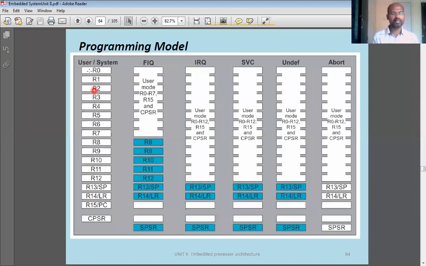If the processor is executing a user written program, then it will be in user mode, right? And when it is in user mode, it has all these registers to use, R0, R1, all the registers, including the CPSR register. Whereas, because of a fast interrupt request, let's say the processor switches from user mode to FIQ mode. When the processor is in FIQ mode, then it has only this many registers.